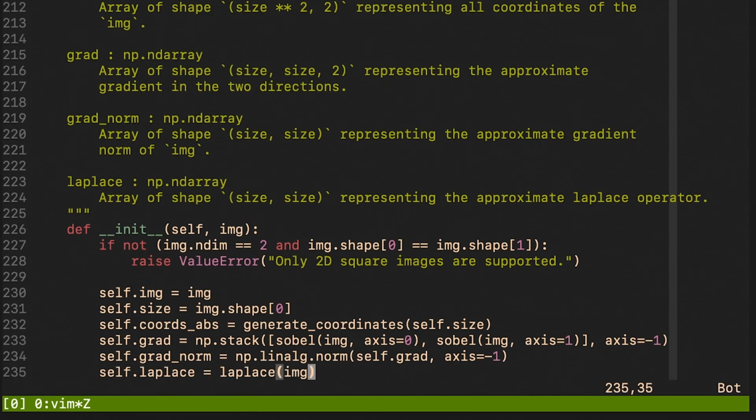So we take the gradient and we compute the norm over both of the directions, and this way we again have something that has exactly the same shape as our original image. And finally we also use the Laplace filter to approximate the Laplace operator. Note that both the Sobel and the Laplace functions are implemented in SciPy.